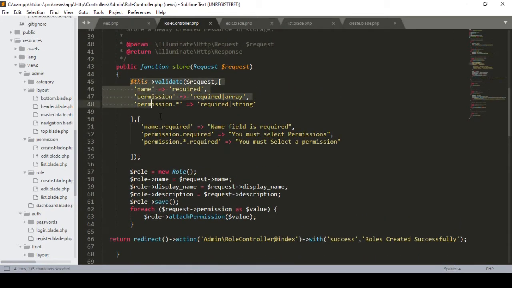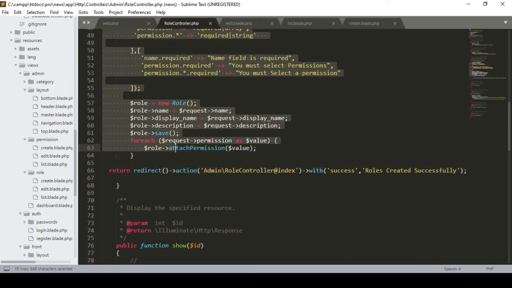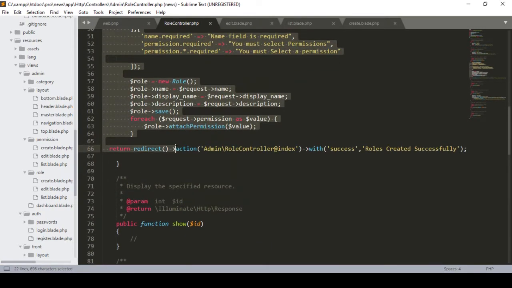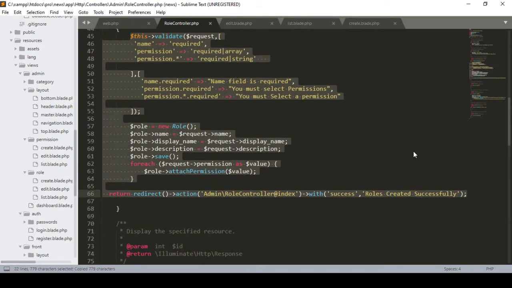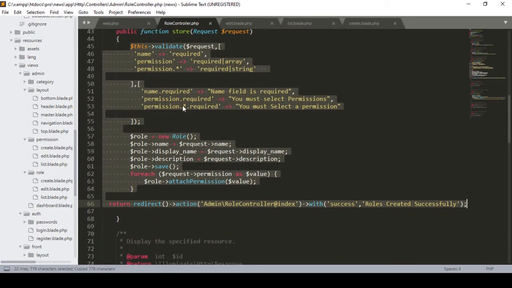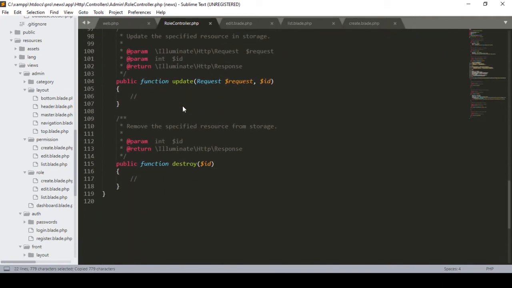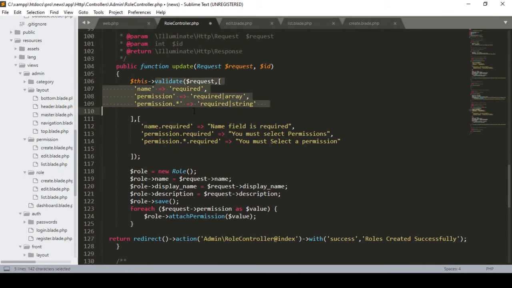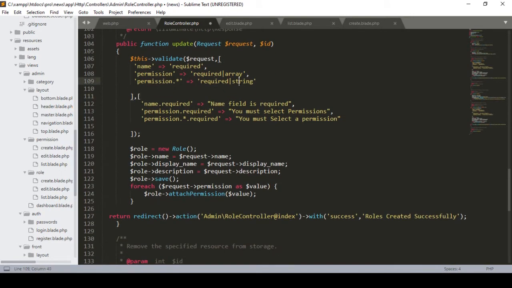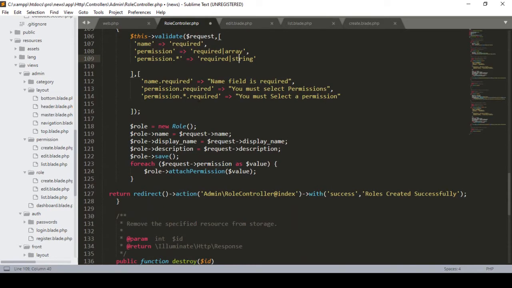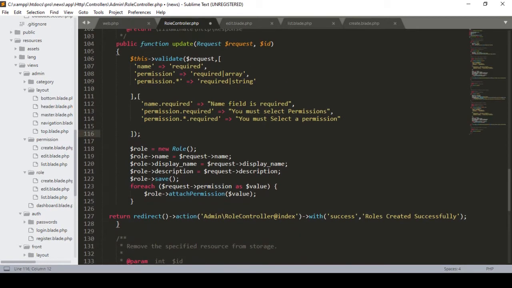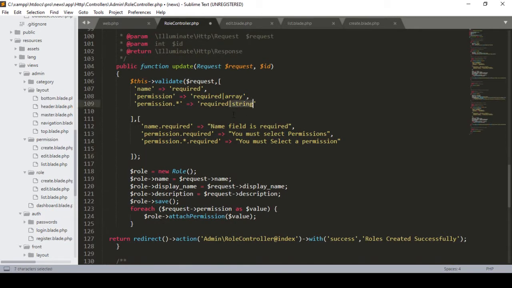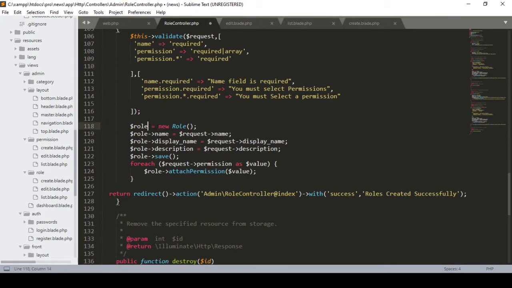For now I just copy everything from there, from that particular position, and paste it here into our update method. So each and everything will be the same here. Okay, there is actually the required string, the name request and some messages. Right now I don't want to show that string. I only want to make the permission required, and also the role, where I created one object.